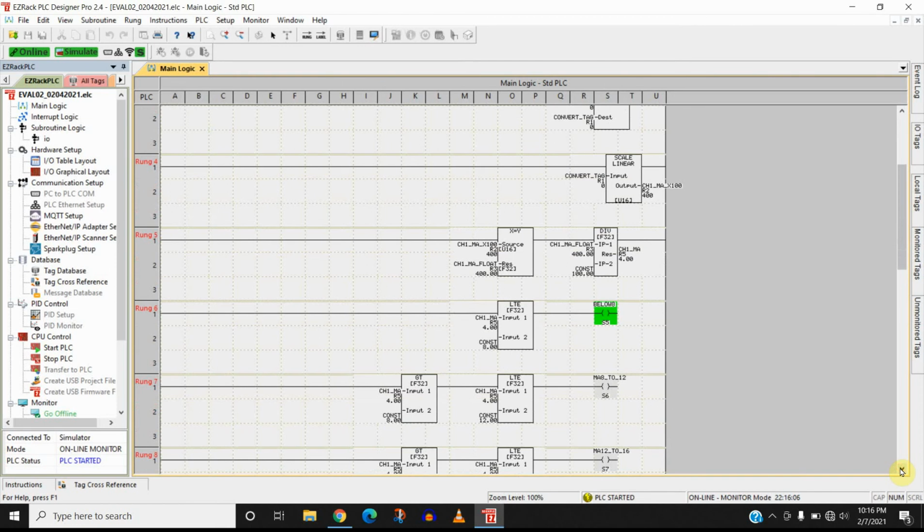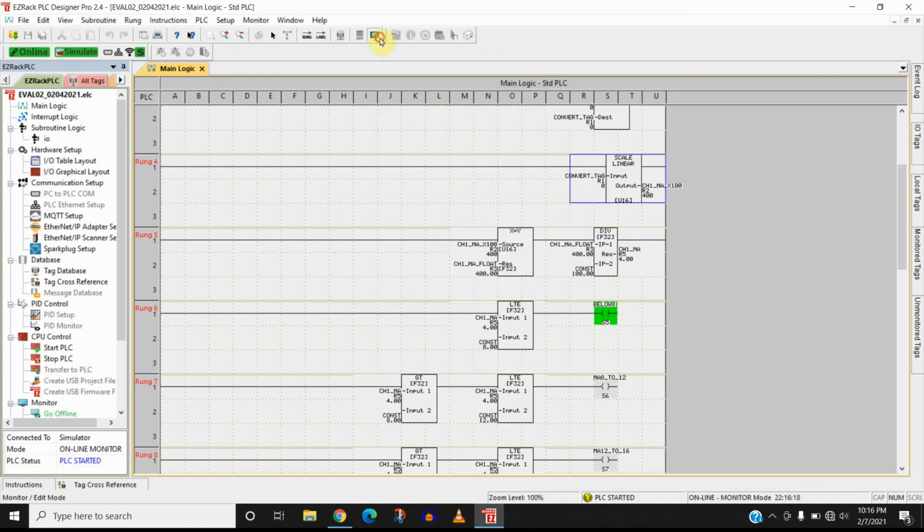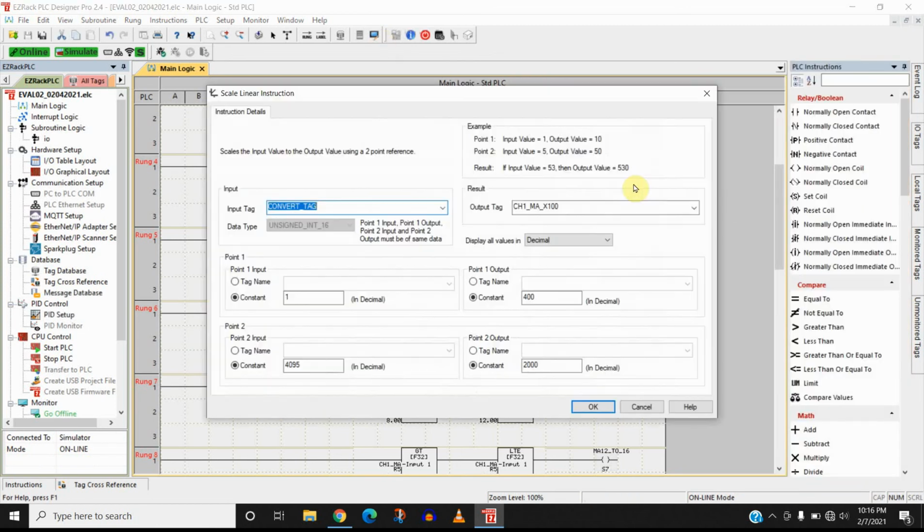So I'm just trying to reuse the same logic for 2 different inputs. Normally I wouldn't do that. Normally I would have logic for each input, but just to have something to look at, right? Okay, so here's the scale linear instructions. Let me open that. Let me get out of monitor mode. Okay, so let's look at this for a moment.